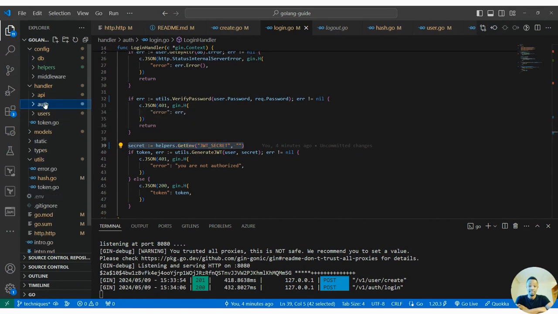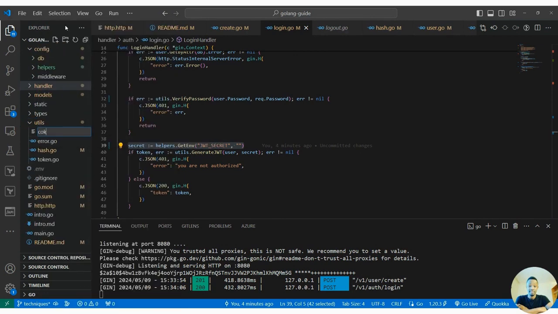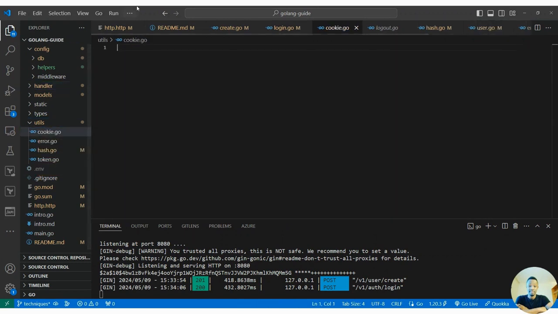To keep things as simple as possible, I'm just gonna go over to utils and create a file called cookie.go, not ts, and of course it should be in the package utils. What I would want to do is create two functions over here. The first function, I'll call this persist cookie, like this.